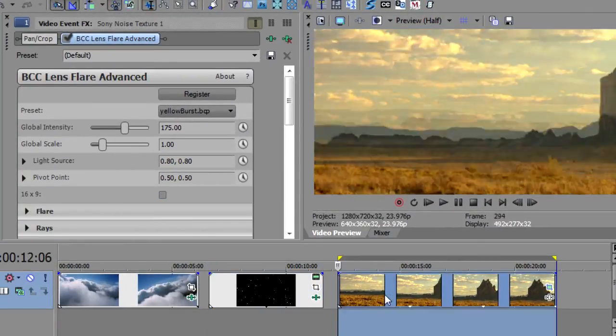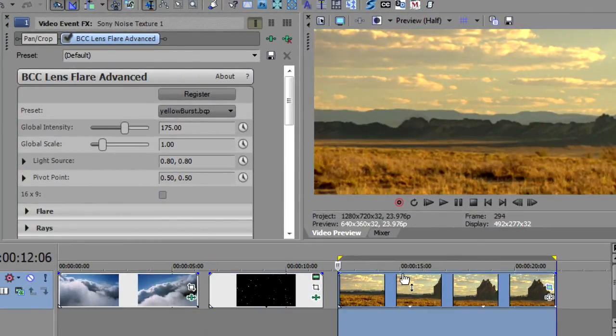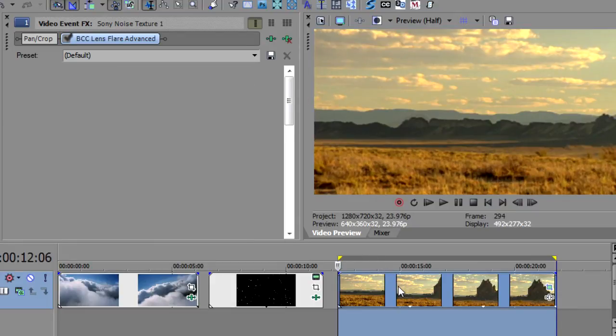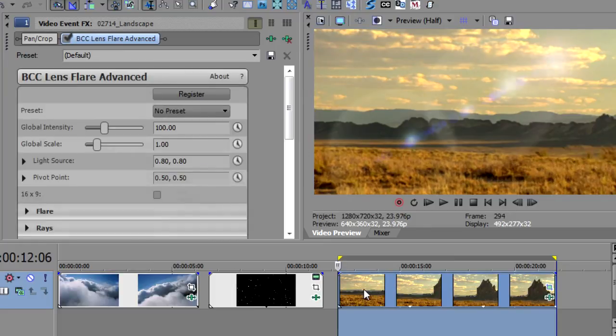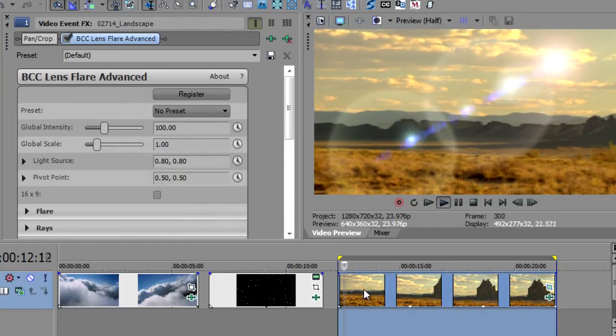So let me show you how to use this kind of in a more practical non-space environment. I'm going to take this lens flare, and again I'm going to put the lens flare advanced on the scene. And if we look at the scene, it's just a pan across kind of a desert scene.